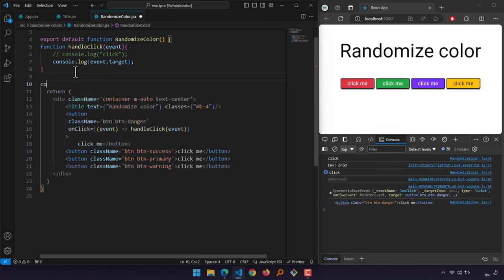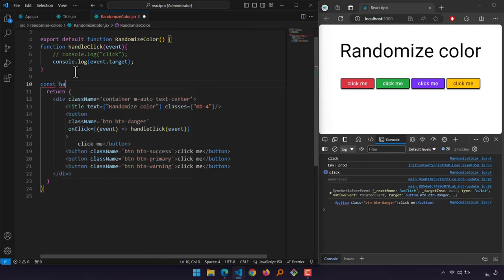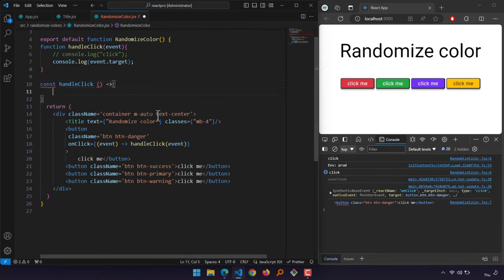So you can do something like this, const. We're going to do exactly the same as we did up there. So handleClick, and we're going to assign it, now click. And now we can assign it to an anonymous function up here, passing the event in here and then do something.